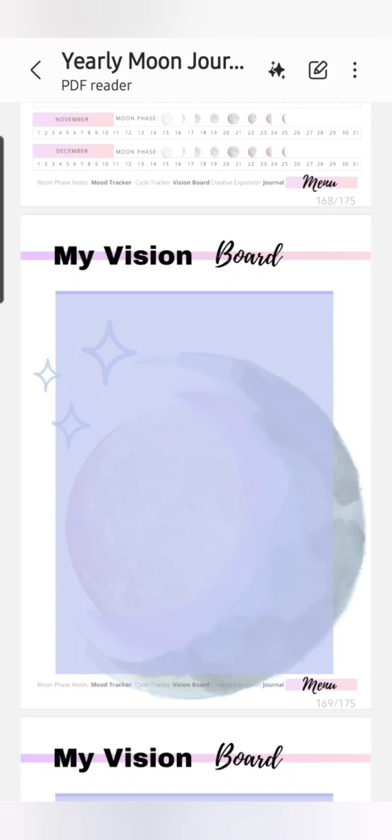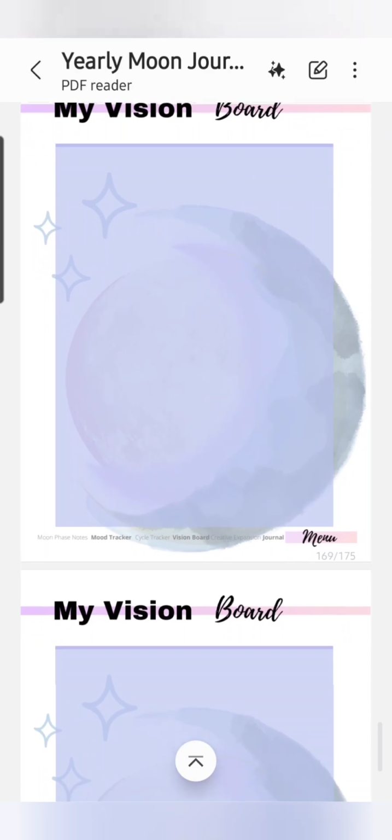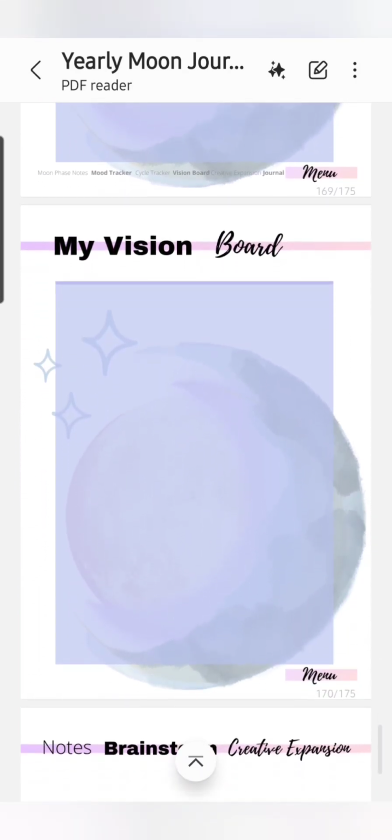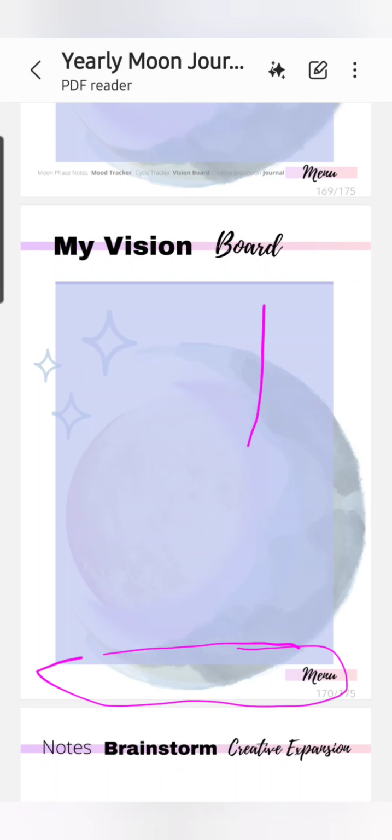What is your vision? And one thing I want to point out is there are 2 pages of the vision board. You can see that this one here does not have a menu at the bottom.